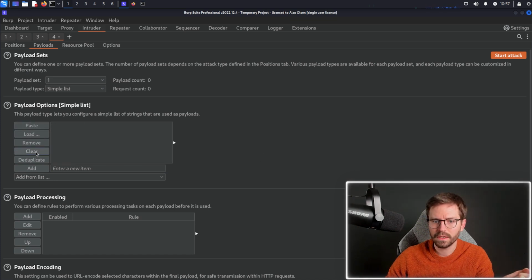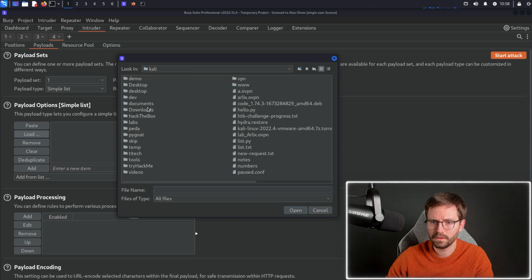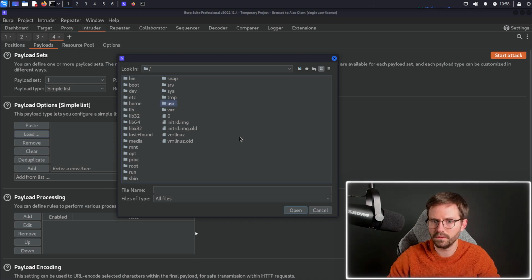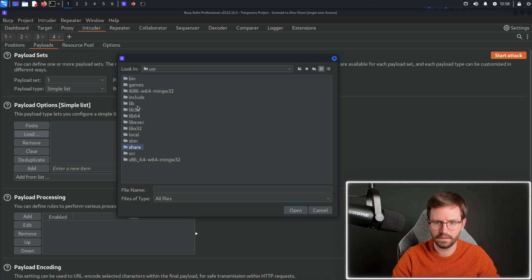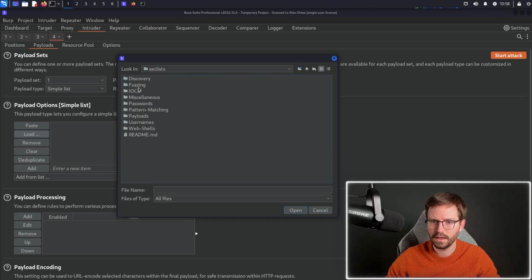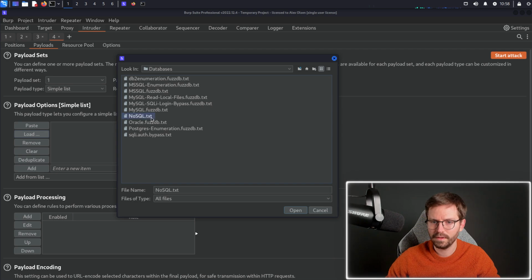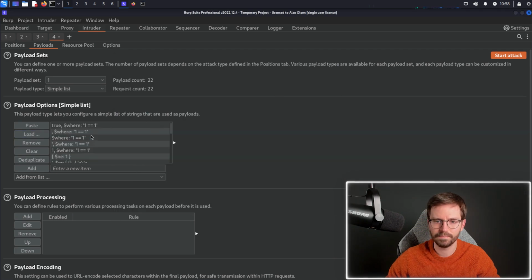So what I'm going to do is clear this, and then there's not a NoSQL injection list included in Burp Suite, so I'm just going to load, and then I'm going to go to user, share, seclists, and then we're going to try discovery. Nope, we're not going to try discovery. We're going to try fuzzing and databases, and there is a NoSQL list here.